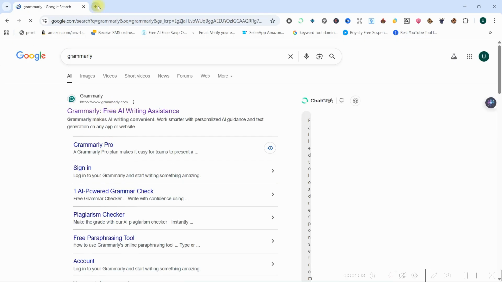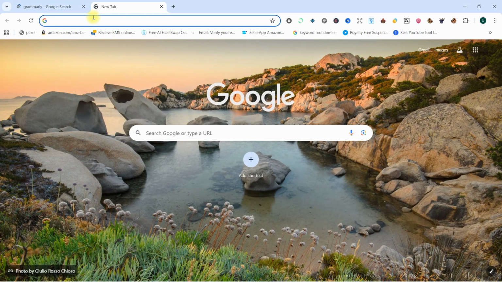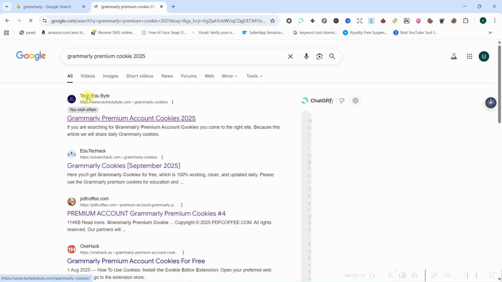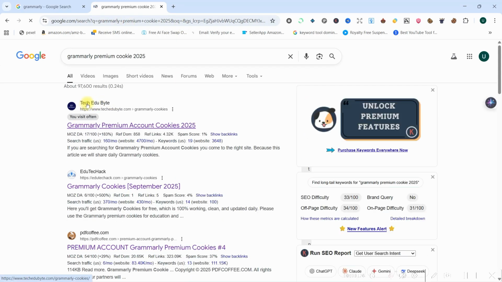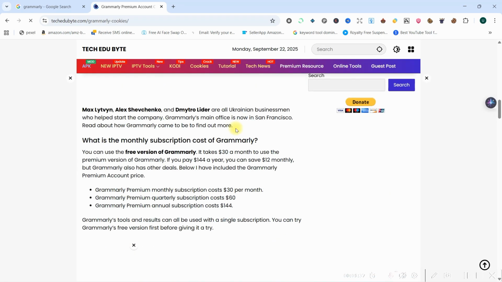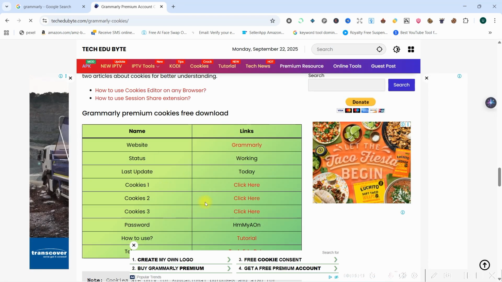I'm going to open a new tab here. I'm going to search Grammarly Premium Cookie 2025. Once you search for this, make sure you visit this site. Take a look. I click on this. It will open. Once it opens, go down, scroll down, and you will see this place.